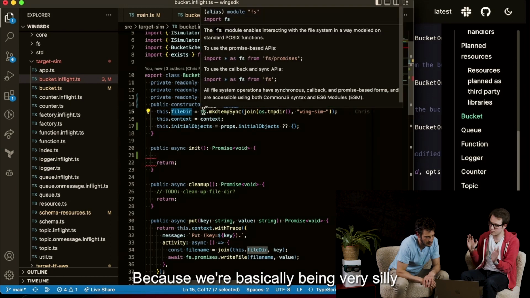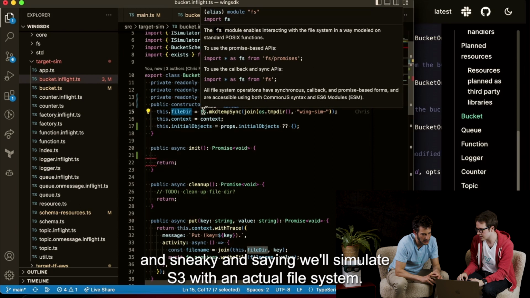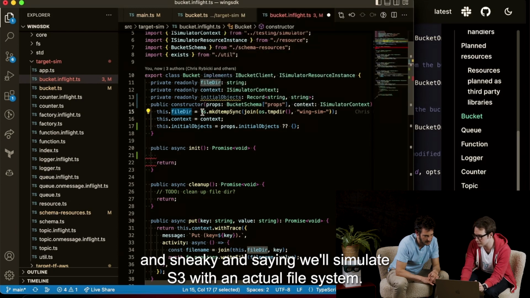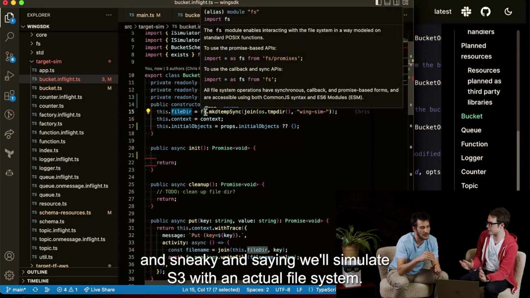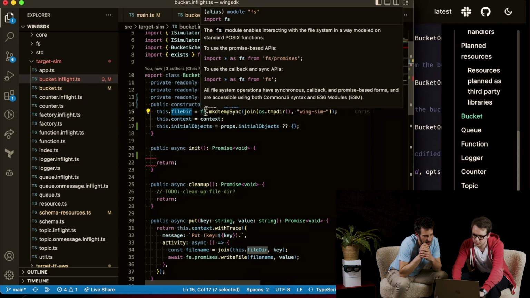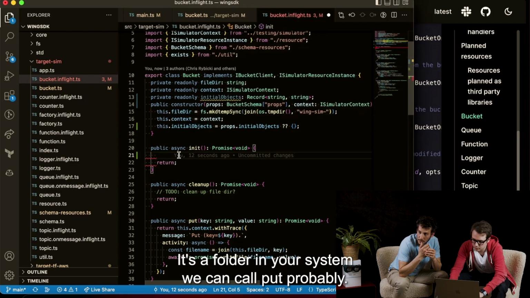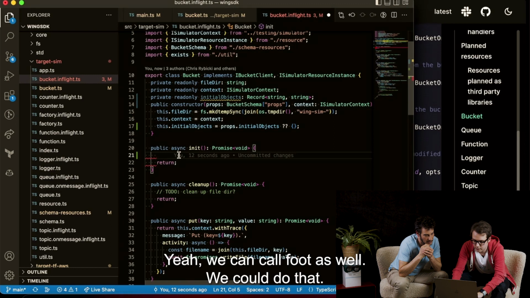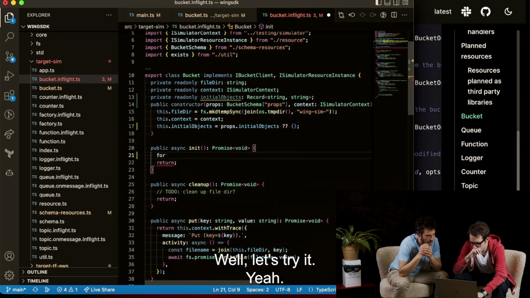Yeah. Because we're basically being very silly and sneaky in saying, we'll simulate S3 with an actual file system. Okay. Yeah. It's a folder in your system. We can call put probably. We can call put as well. We could do that. Well, let's try it.